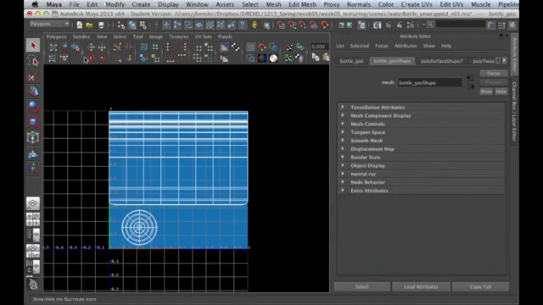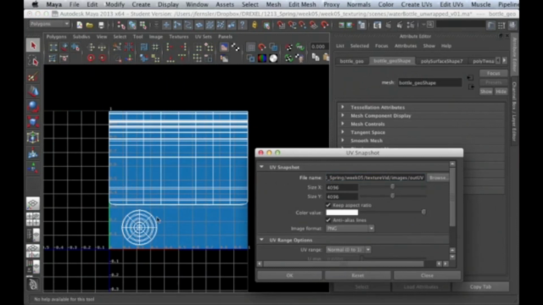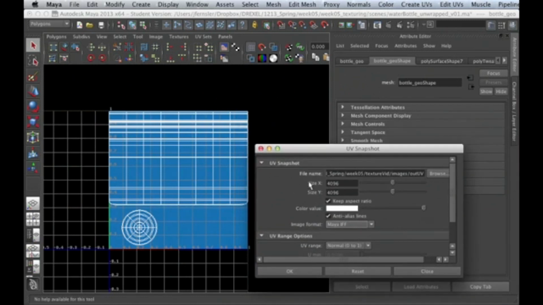Object selected. We're going to go to polygons and all the way down here at the bottom. It would be nice if it was a little bit more obvious, but it's all the way at the bottom. UV snapshot, and that's just a picture of the UVs that you have here. So by default, I believe this number here is going to be something like 256 by 256 and things like that. And this is probably set to IFF by default. There's no reset button here. Oh, there it is. Okay, 256, IFF.